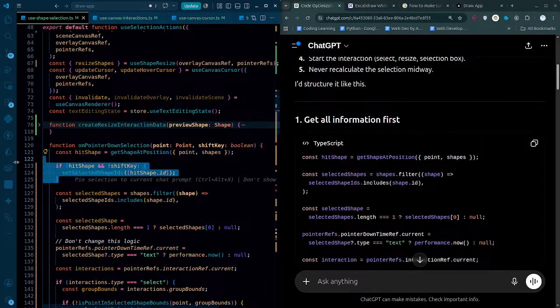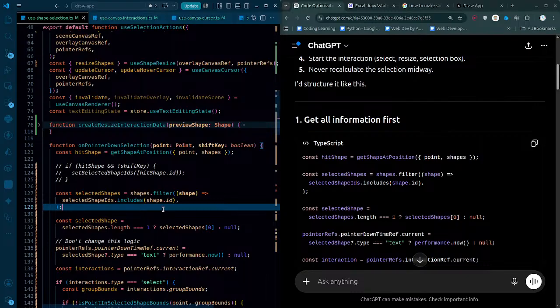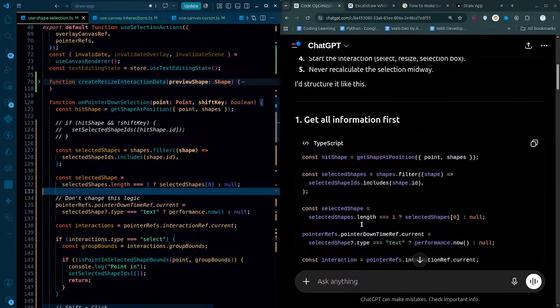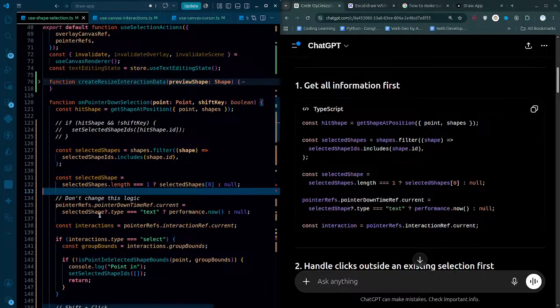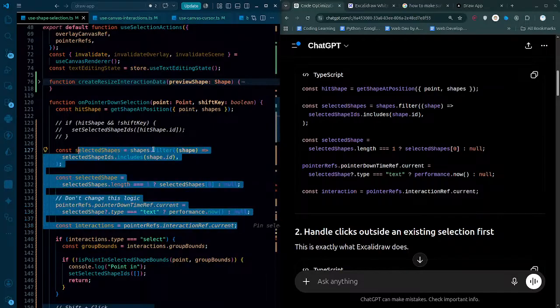Then let's get rid of it for now. Not getting rid of it from something is not really a good option. Commenting is better because later we may roll back. Selected shape is gonna be received like this. Then we have selected shape. So far so good. Don't change this logic. This is also fine. To get the interaction, I'm gonna be getting this interaction like this.